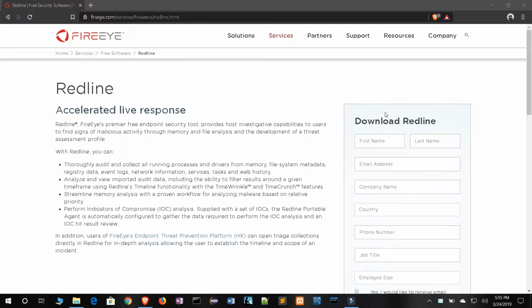It can also analyze and view imported audit data, including the ability to filter results around a given time frame using Redline's timeline functionality with the time wrinkle and time crunch features. The third feature lists that it can streamline memory analysis with a proven workflow for analyzing malware based on relative priority. Lastly, it can perform indicators of compromise, or IOC, analysis. Supplied with a set of IOCs, the Redline portable agent is automatically configured to gather the data required to perform the IOC analysis and an IOC hit result review.